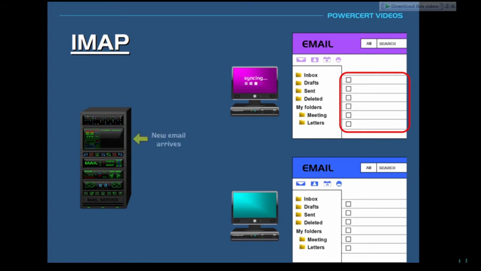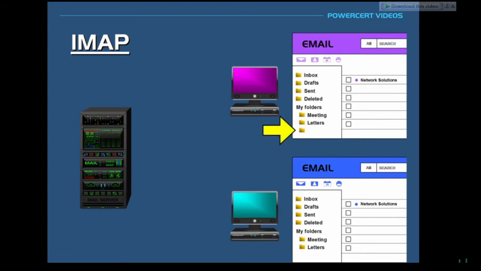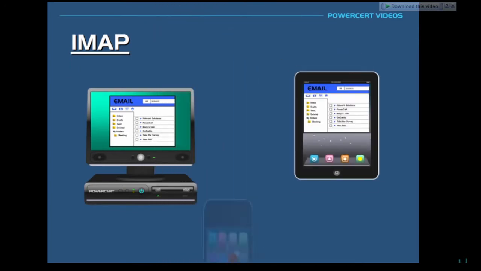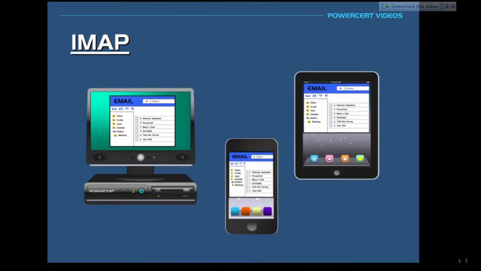And if any new emails come in, the email first goes to the mail server. Then, as these computers sync with the mail server, the new email will appear on these computers. So, in another example, let's go ahead and make a custom folder. So we'll make a custom folder and then give it a name. And because we're using IMAP, the folder and all of its contents will be added and synced to the other computer also. So every computer, tablet, and smartphone that you have will have the exact same email and folder structure as the others. So that's how IMAP works.